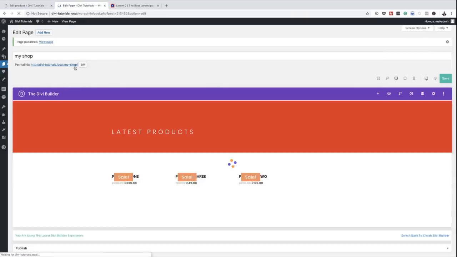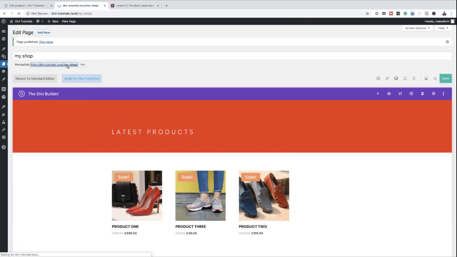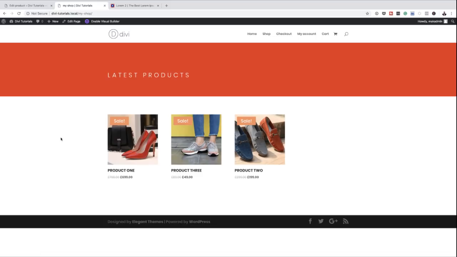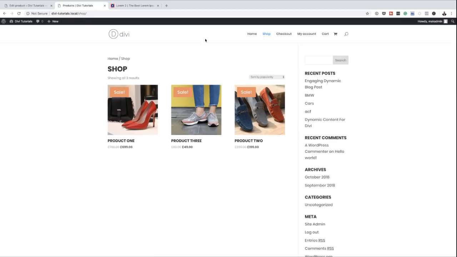Okay, so now that we have this, I'm just going to click on My Shop. And this is how you can quickly create your own page, as compared to this shop page. As you can see, with this one here you can't really do much. It has a sidebar. We can't get rid of it. It also doesn't have the ability for us to go in and adjust our shop page.